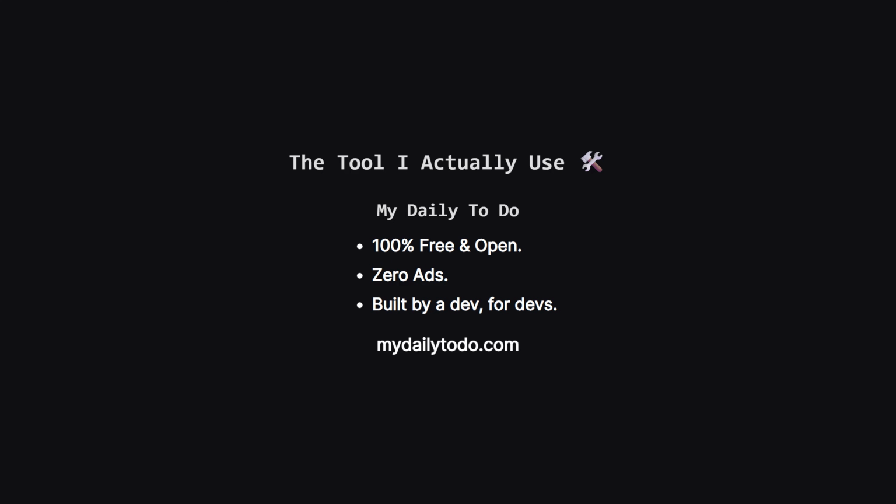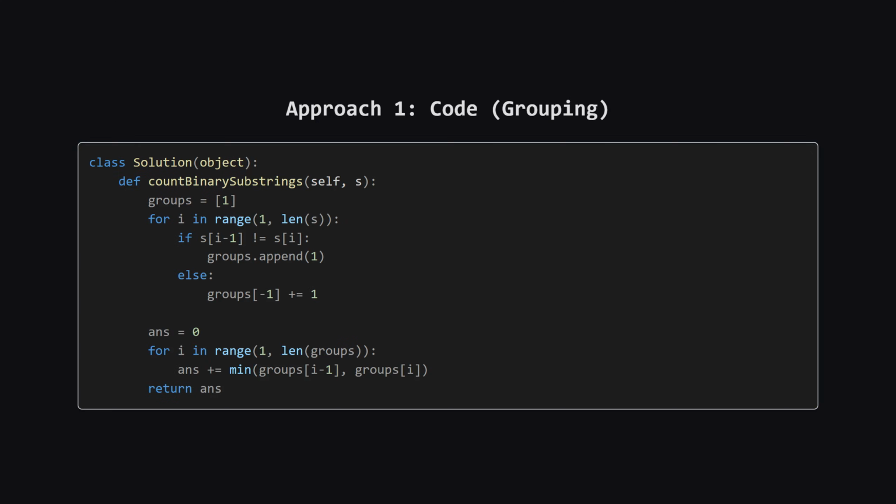Now let's get back to the solution. Here is the full Python code for this grouping approach. We start by initializing our groups list. Then we iterate through the string to populate that list. Finally, we loop through the groups to calculate the answer.